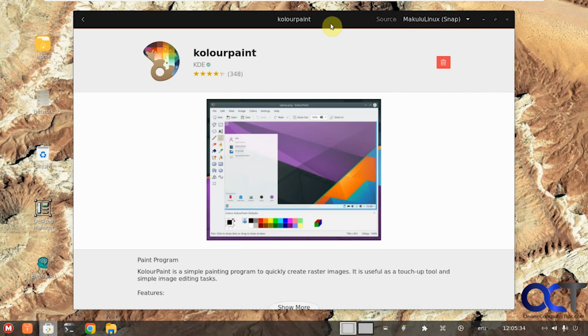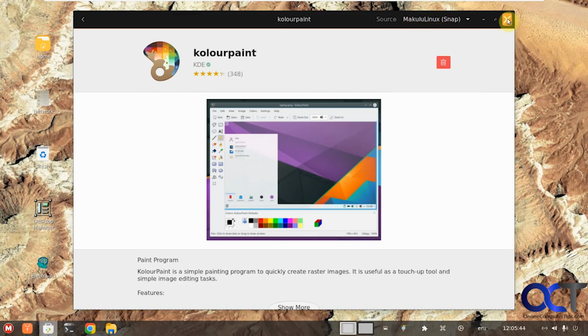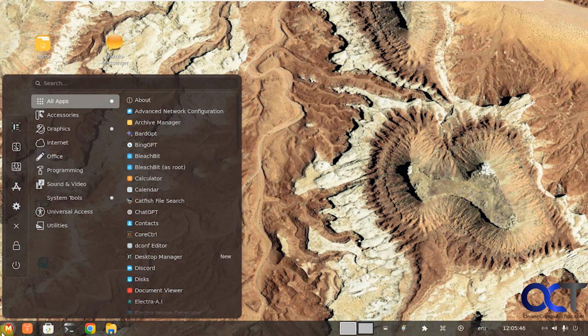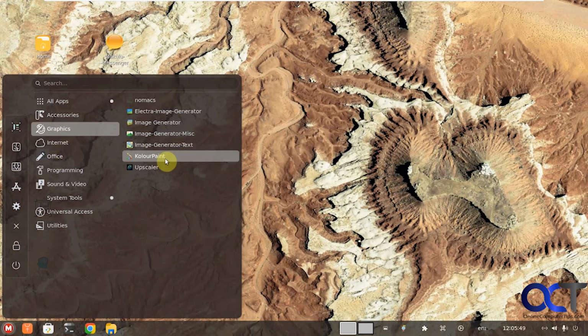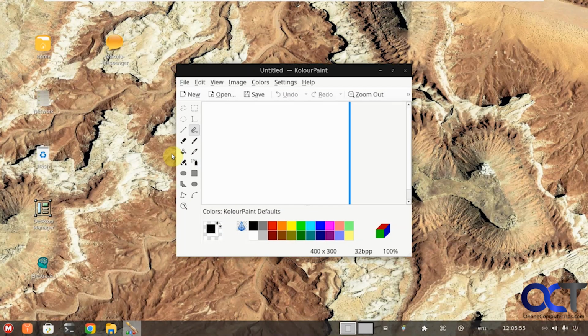All right, so the installation is complete, so it took a few minutes, so I just paused the video. It doesn't give you an open option, it gives you an option to delete it. Then up here too, you can see you could choose a different repository for your apps. So if we go here now, most likely in graphics, there it is. Changed our background too in the meantime. So it's kind of like an MS Paint type program.